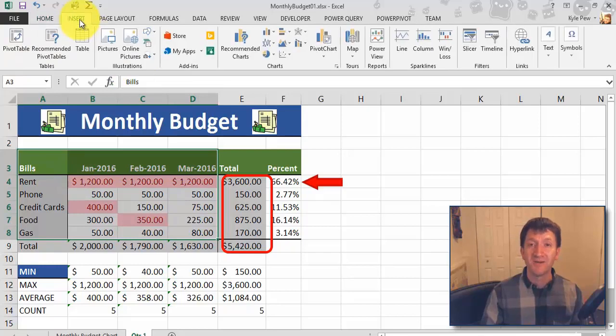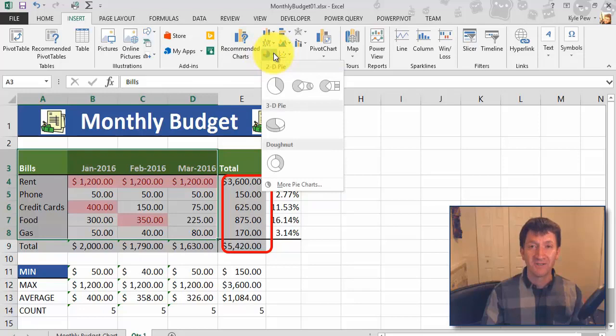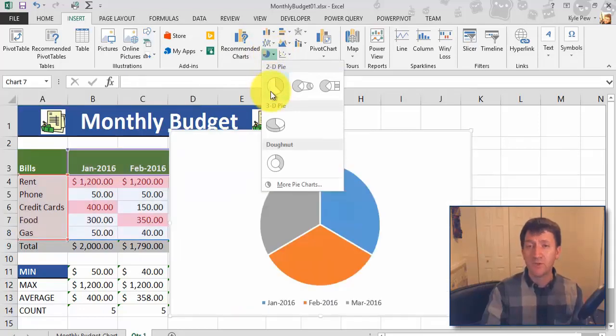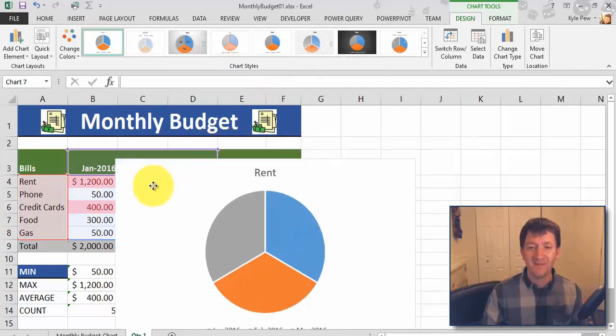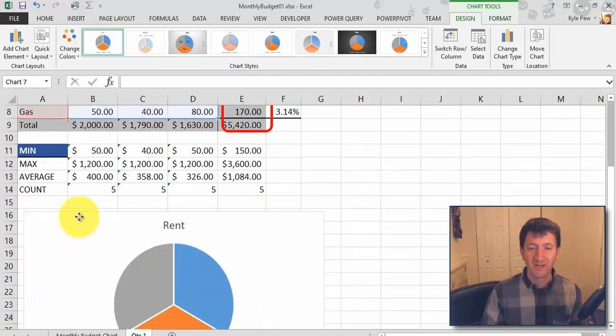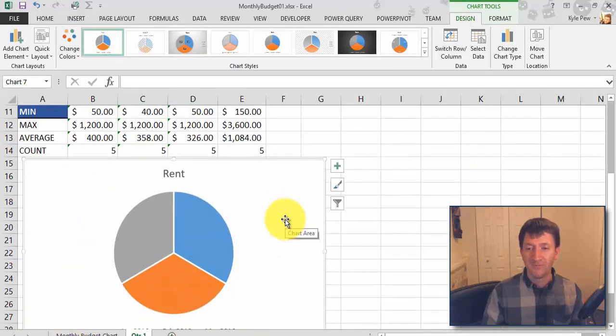I'm going to go up to Insert. I'm going to go over to Charts, and this time I'm going to grab a pie chart. And I'll just do the default 2D flat pie chart here. So I'll select that, and there's my chart. Let's just move it down below so I can get a little bit more visual here.